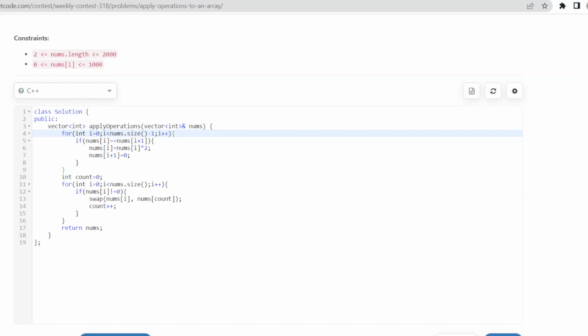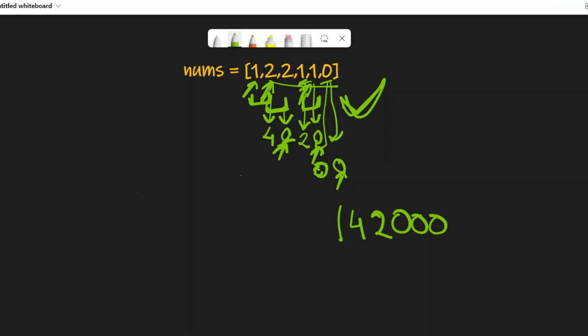So here what I have taken is an int count. What this count is doing is it will keep increasing. As you can see, we have put this condition: if nums[i] is not 0, it will keep increasing until we find a 0. So when we find a 0, our count will be pointing to that 0, and when we again come into this condition, we will be swapping the 0 with the number that is after that particular 0. So let's see how this is working.